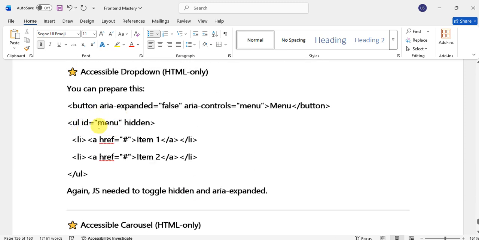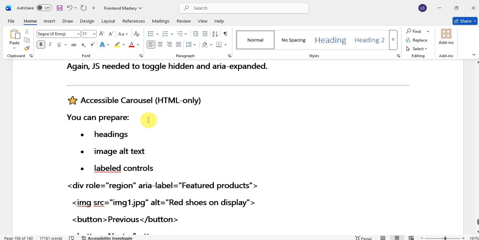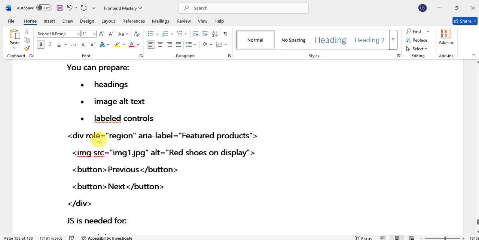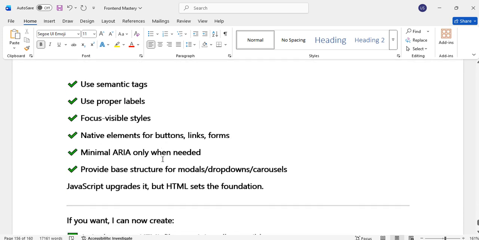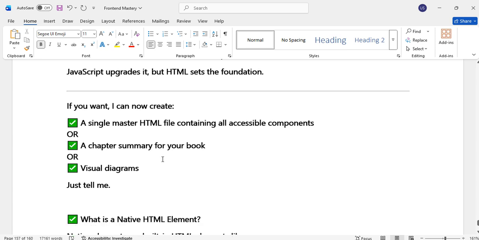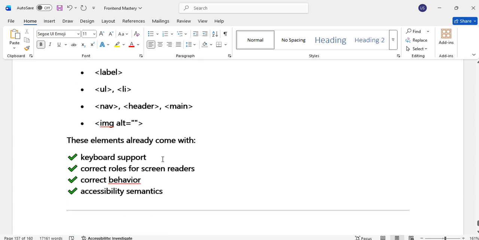How to do it? A button, aria-expanded false, aria-controls menu. This is for screen readers, and then aria-carousel, heading, image. So aria-label featured products, aria-source, this is the thing. This is how it is.